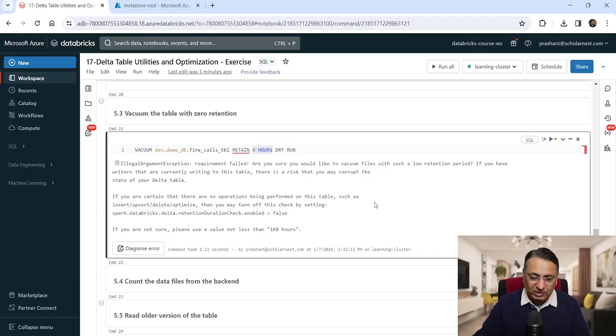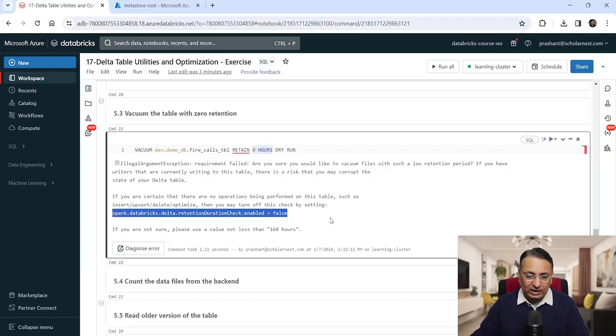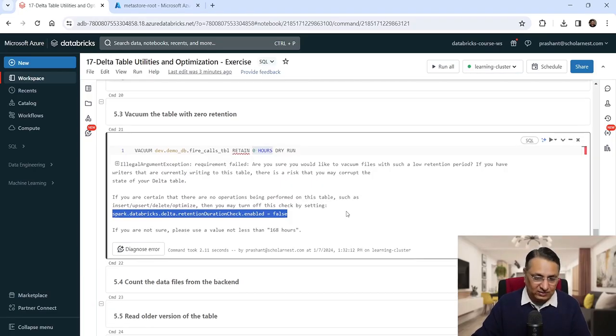How do I disable that warning? Okay, fine, thank you very much for giving me a warning. I'm not doing a foolish thing. I have a purpose for doing that. I want to do it. So they also said that, okay, you can set this configuration to false and we will disable this check.